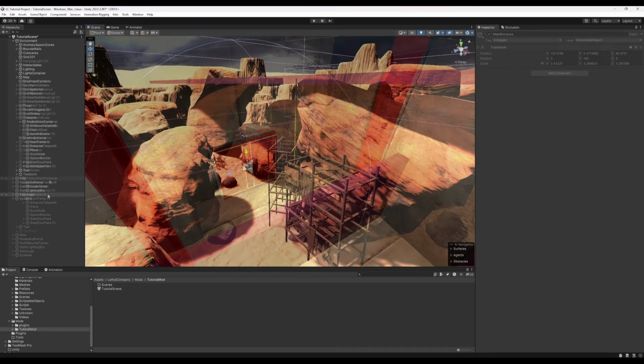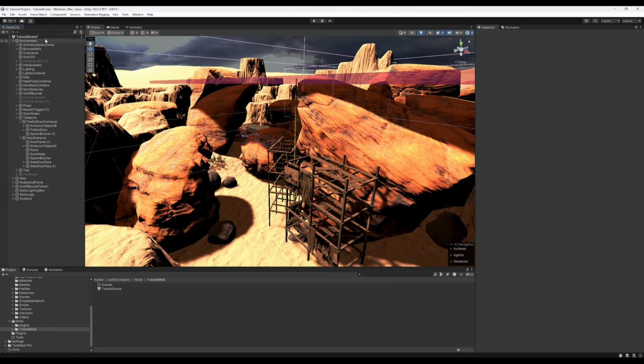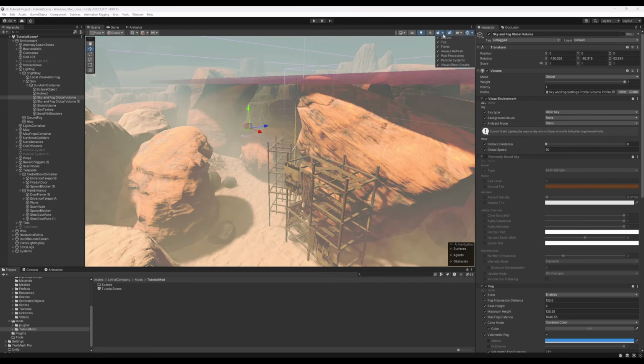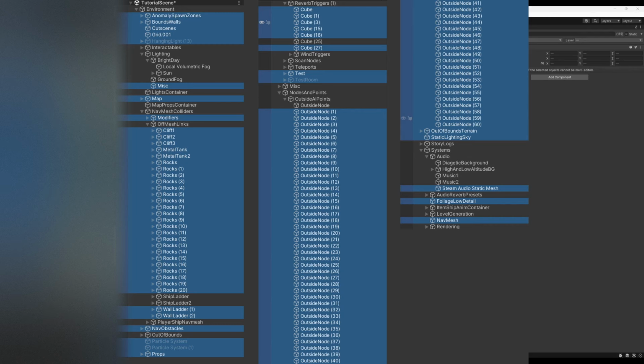One additional setup step: go to Environment, Lighting, Bright Day, Sun, Sun Anim Container, Sky and Fog Global Volume, and enable the Fog component. For right now, I'm going to go ahead and hide the fog from the editor. Now, remove the following: Anomaly Spawn Zones, Bounds Walls, Cutscenes, Grid 001, Hanging Light 13.